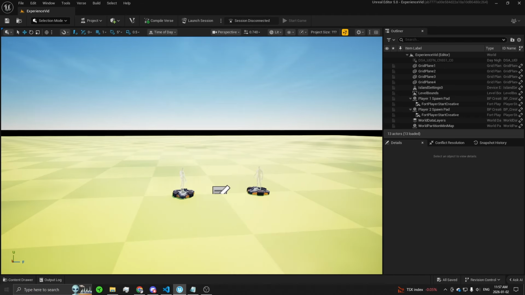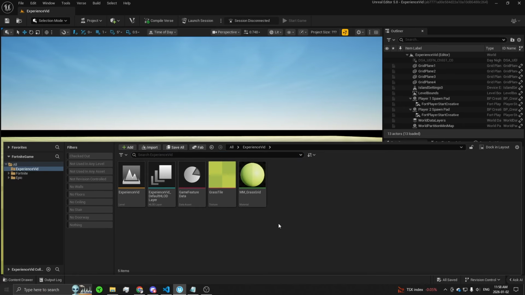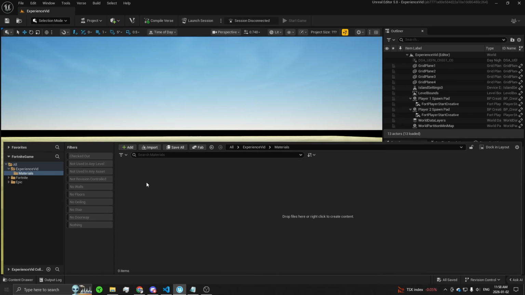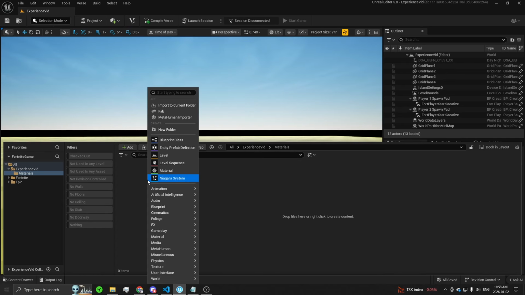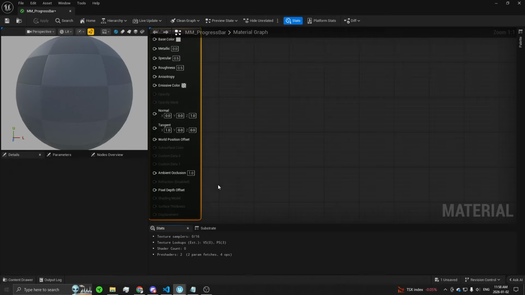Let's get into it. So in a pretty fresh project here, the first thing we're going to want to do is make our material for our progress bar. So we're going to just open up our content drawer, create a new folder, name it something like materials, open that up. And then you're going to want to create a material. So you can just right click, material, name it something you'll remember. We'll just do progress bar in this case. And then open it up.